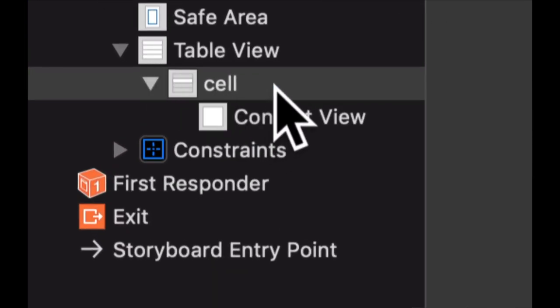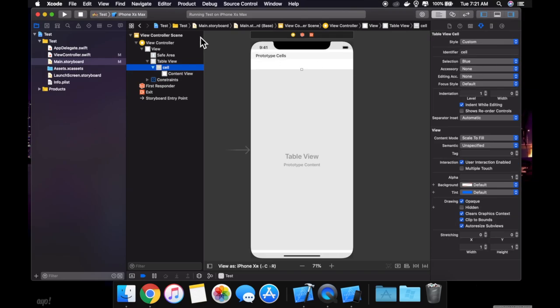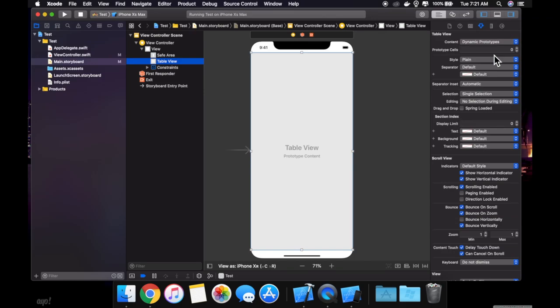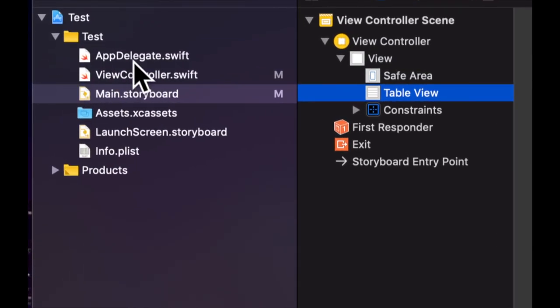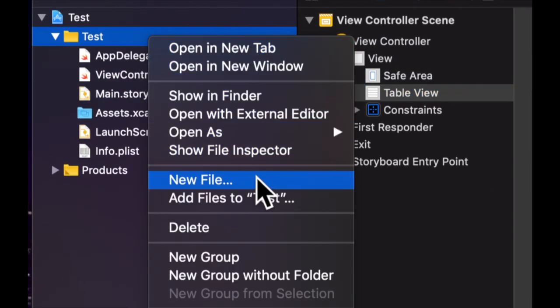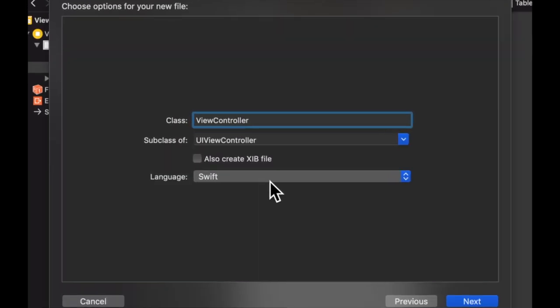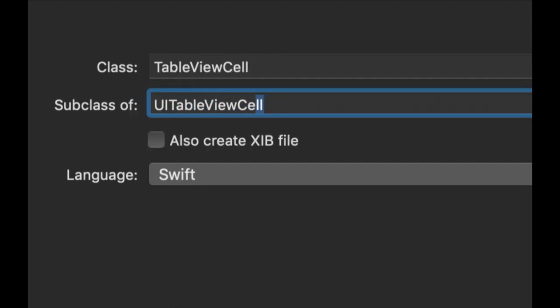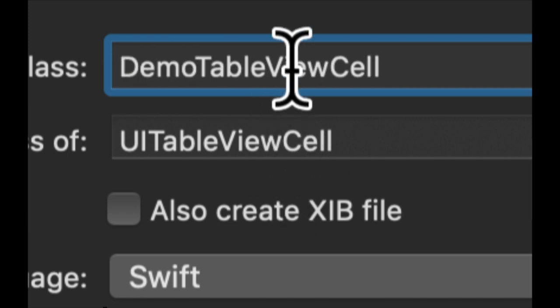So what we're going to do next is go back to our storyboard, and we're going to remove this prototype cell because we're going to add a custom one. We can go to this table view and just decrement this value, and that'll get rid of it for us. You could optionally delete it, but I personally like to decrement it. We're going to create a new subclass of a table view cell. So new file, Cocoa Touch class. It's going to be in Swift, of course. It's going to be a UITableViewCell, and I'll call this DemoTableViewCell.